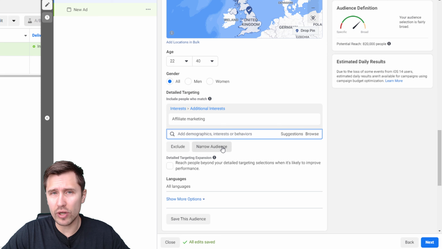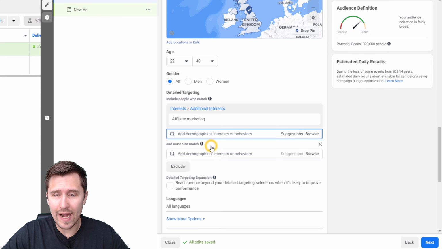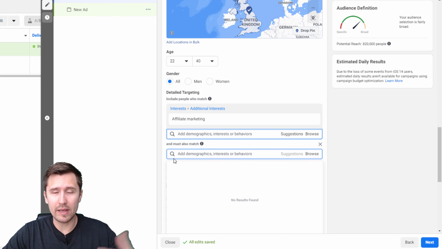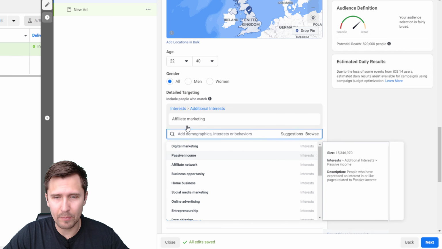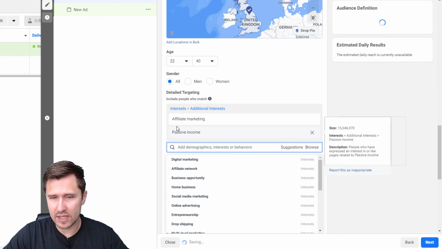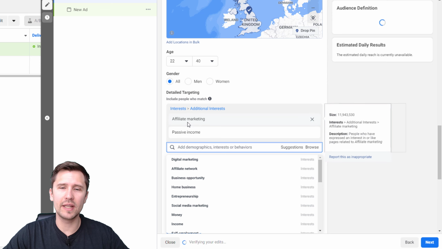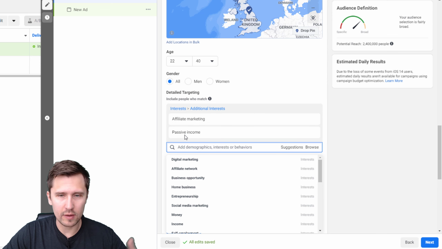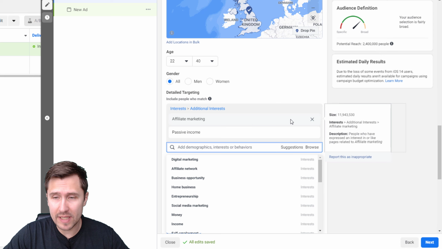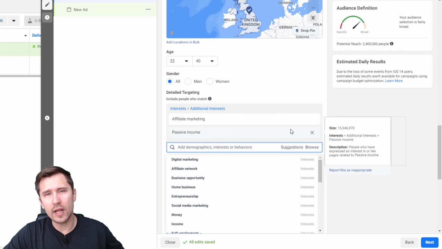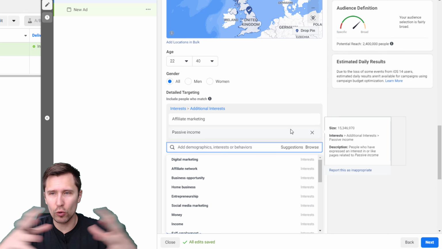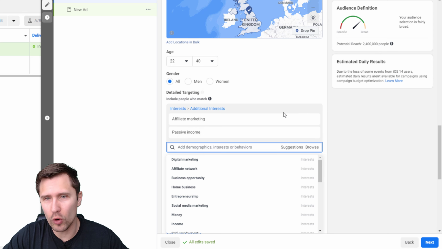Now, a neat little trick you can do is go into narrow audience, where you can type in audiences that have to match together. So let me type in passive income. If we do it this way, we'll be targeting people that like affiliate marketing or like passive income, either one. So we'll be targeting 12 million people plus the 15 million people, not including people that like both groups, okay? So somewhere in between, as you can see here, 2.4 million with all of these.